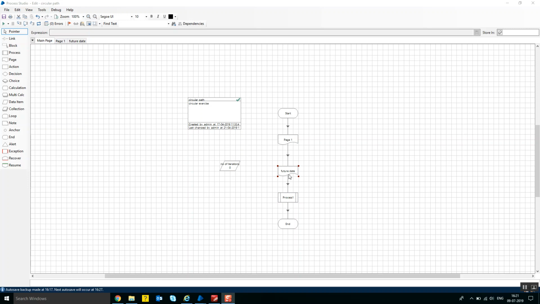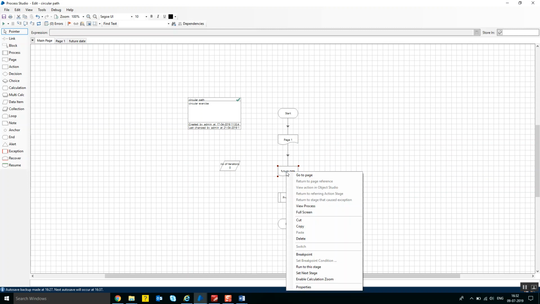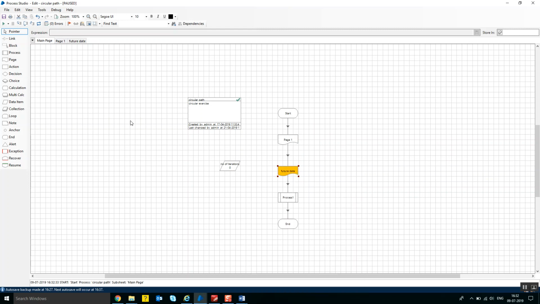And next we can look into the different debugging steps. One is step in, step over, and step out. If you want to skip a specific part of a process and continue from a specific part, like I have to avoid this start and page 1 stage and start from the future date for debugging purposes, I have to select set next stage and I have three options. In the top left corner, I have step in, step over, and step out.